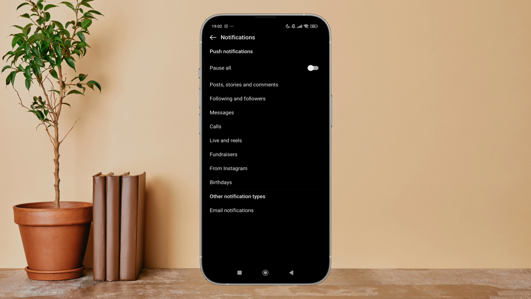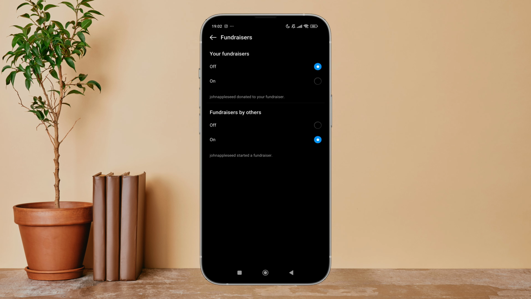Next tap on notifications. Then tap on fundraisers. After that, you can see the option of your fundraisers. Below it, you can see the option of on. Tap on it. So this is how you can turn on your fundraisers on Instagram Lite.